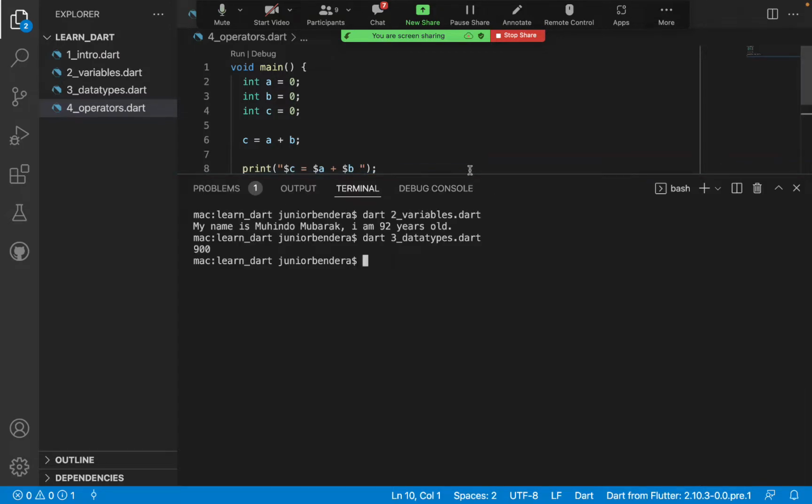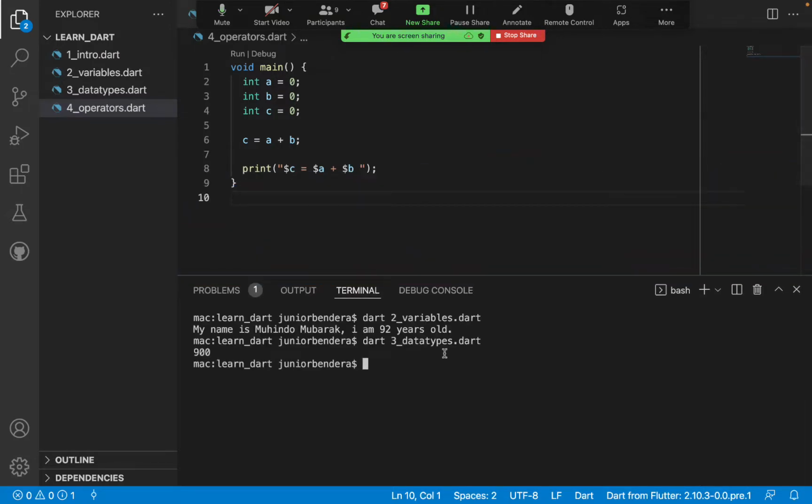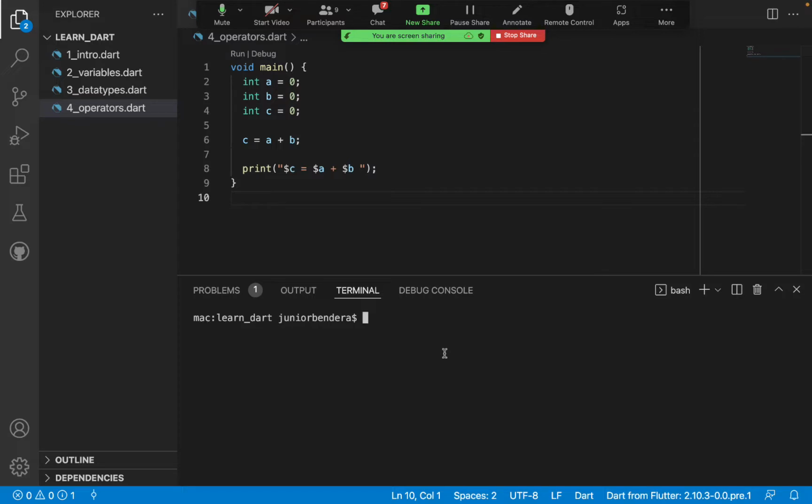There you go. I've opened it using a shortcut. I clear my screen, Ctrl K on Mac, CLS on Windows. So let's go ahead and run this file. Just write dot, and then the name of the file, which is 4_operators.dat. Press enter. You'll be able to see 0 plus 0 equals 0.